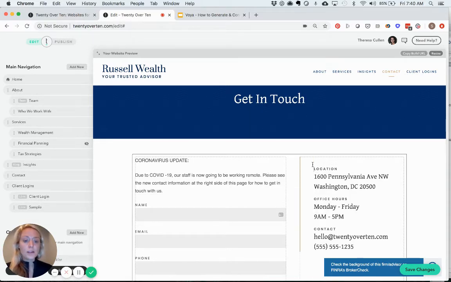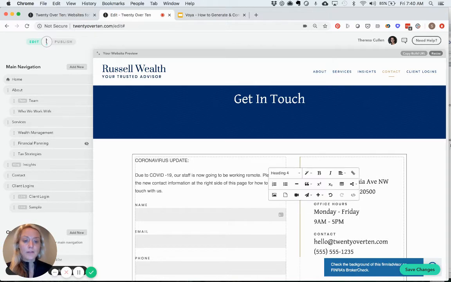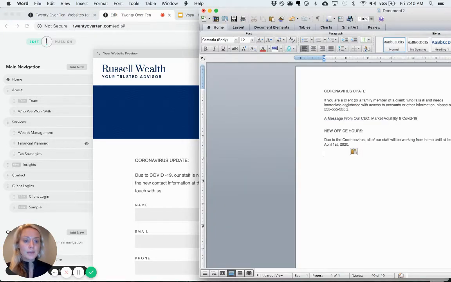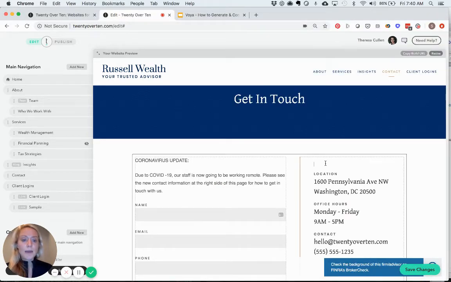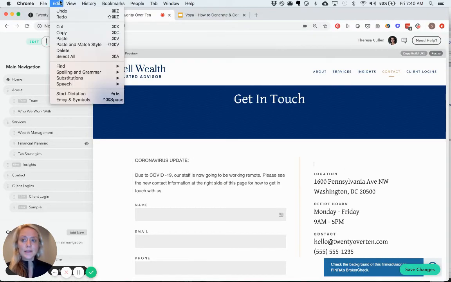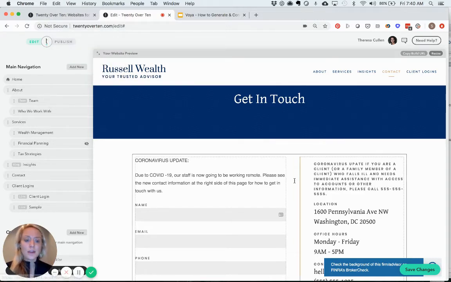And then over here in the sidebar where we have all of that information, I've already typed something up, so I'm just going to copy that. I would suggest whenever you're pasting anything in from a Google Doc or a Word doc that you paste and match style, so it's not bringing in any of the funky coding that you could get from your Word doc platform.